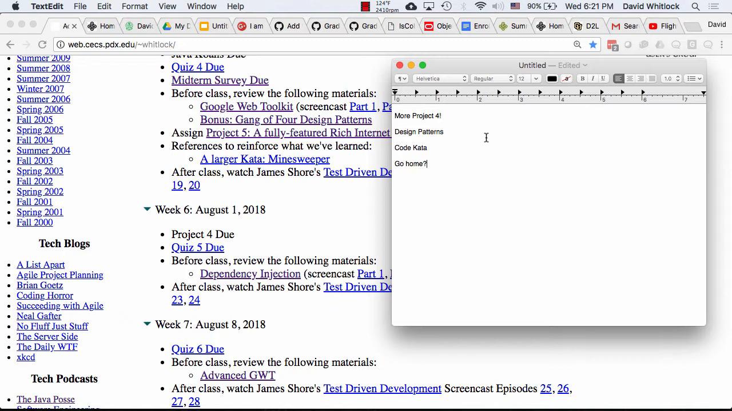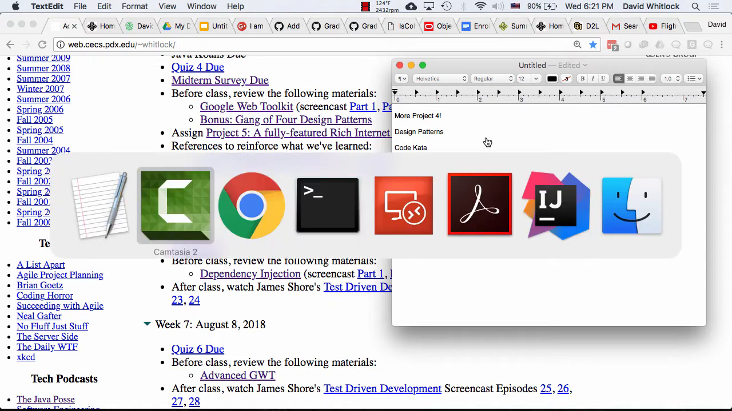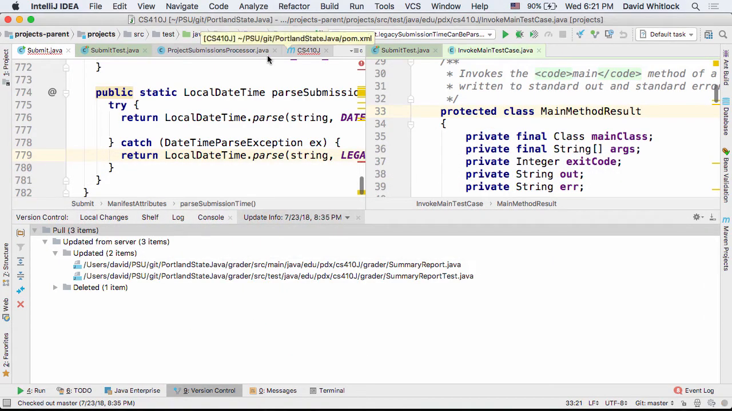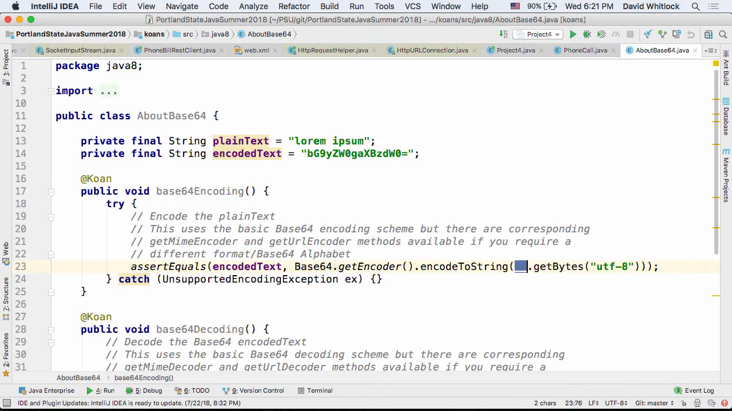So Project 4. Here's how I'm going to approach it. Let's go back to IntelliJ. I got to go to the right project. It is not that one, it is this one. Okay, so the first thing that I'm going to do, I'm just going to talk out loud and think out loud here.